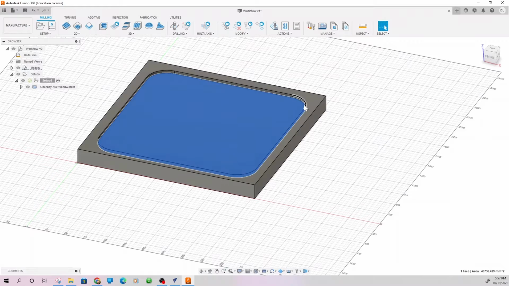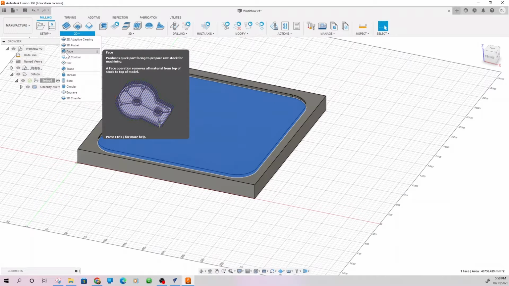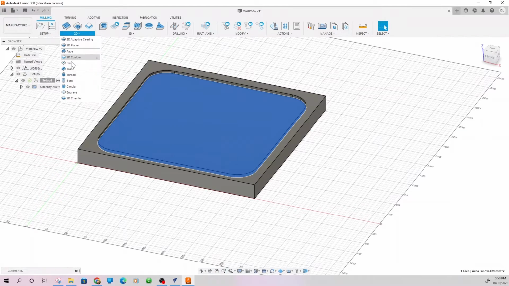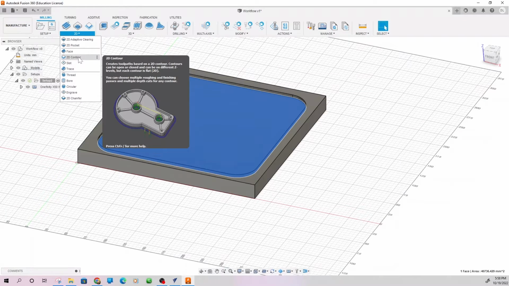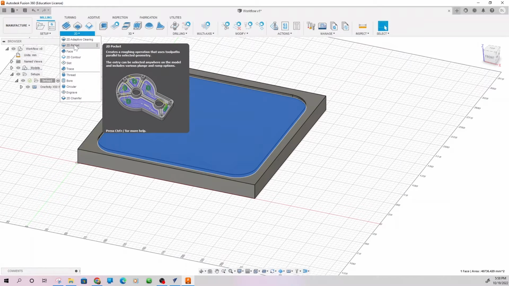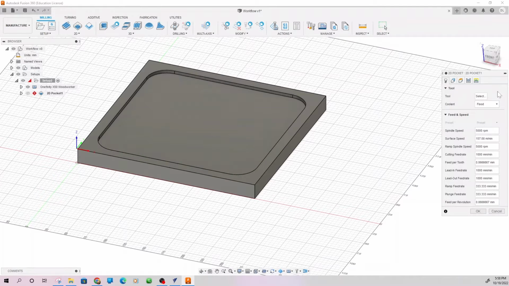And because of the fact that we're working with something pretty simple, I'm just going to go to 2D, and you have a lot of different things that you can do in here. You can do adaptive clearing. I'm going to do a pocket, face, contour, thread bore. A lot of these I've not done. The main ones that I've worked with are chamfers, engraves, 2D contour, faces, and 2D pocket and 2D adaptive clearing. I've done each of those. Now for this, all we want to do is we want to clear out this hole, which is referred to as a pocket. So I'm going to choose 2D pocket, and then you're going to come over here.